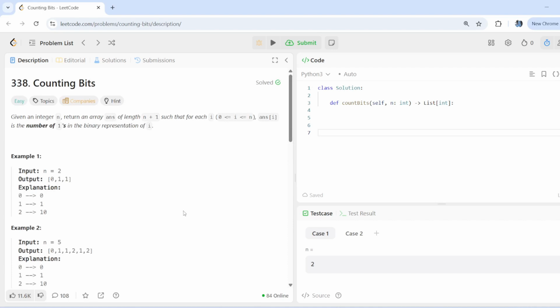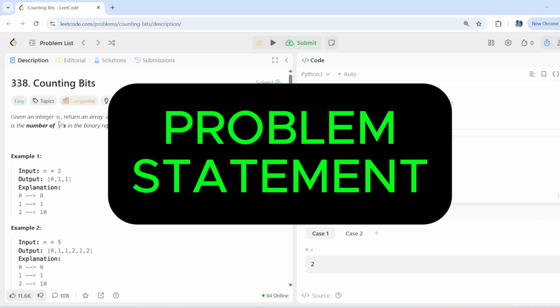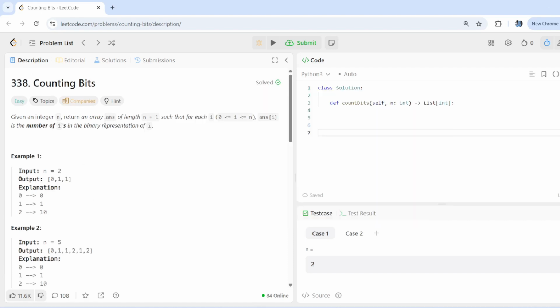Now let's study the problem statement. Basically, we are given an integer n and we want to return an array answer of length n plus 1, such that for each i which goes from 0 to n, including n, answer[i] is the number of ones in the binary representation of i.